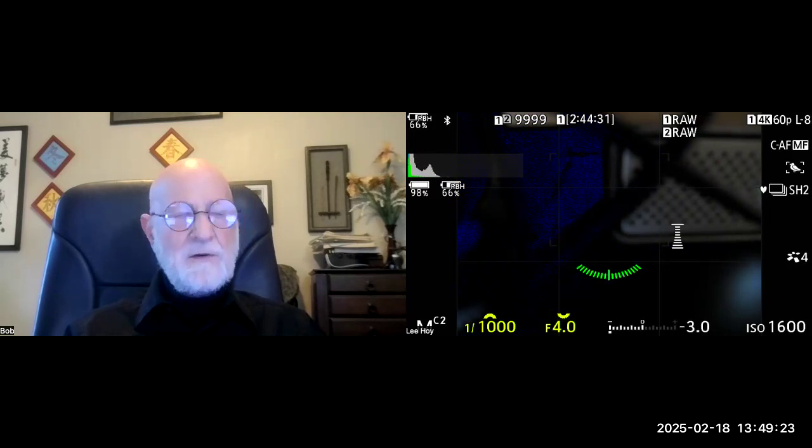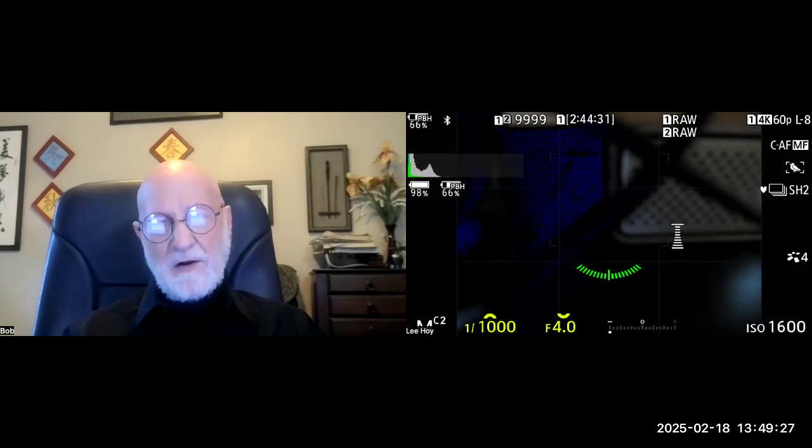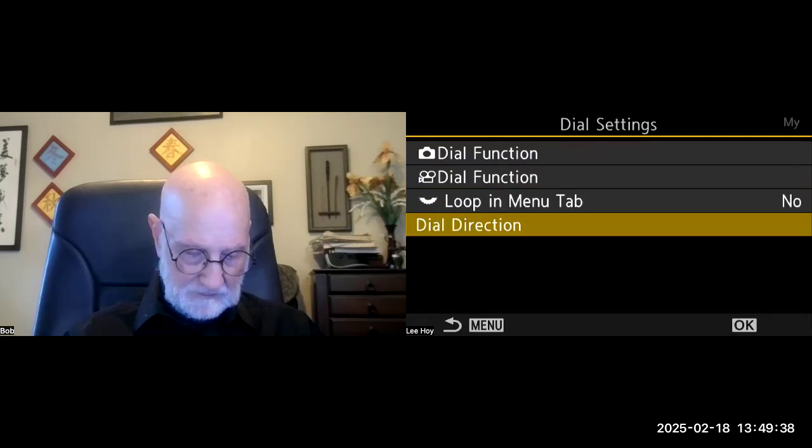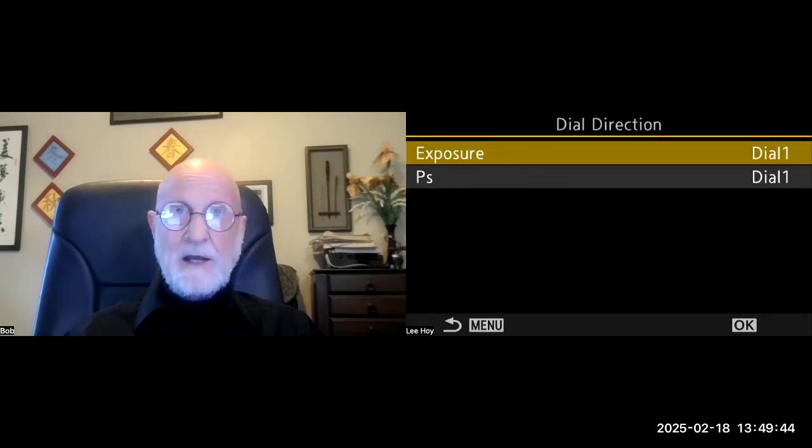As soon as it's either going the right way and I keep going, or it's going the wrong way and I reverse. Here's what I would say: if you find yourself the first time always going in the wrong direction, come into dial direction, this one right here, and then exposure and switch your setting.